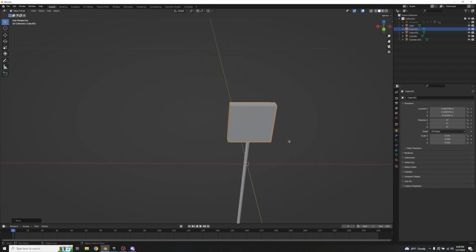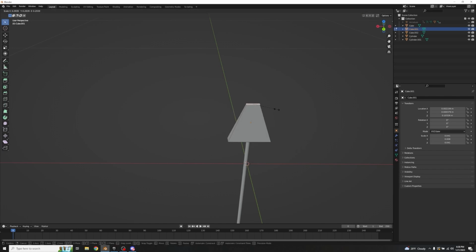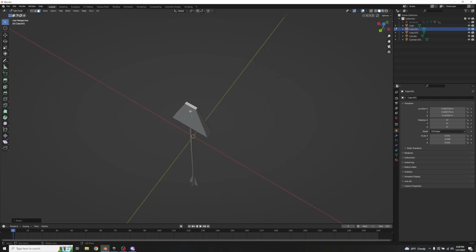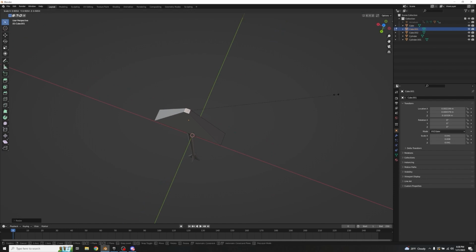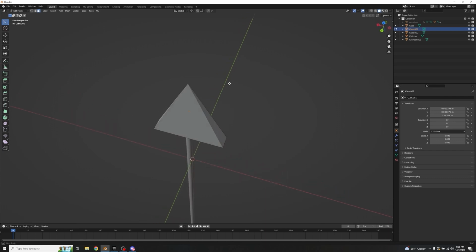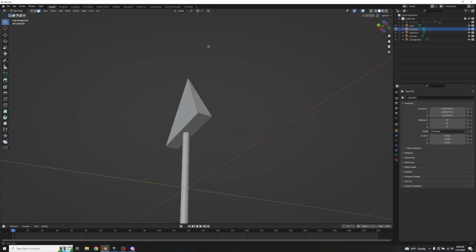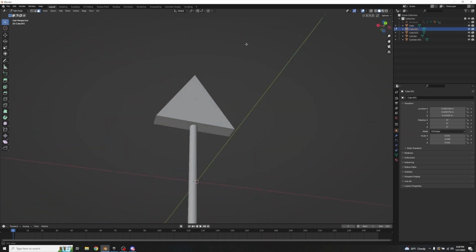Now we're going to tab into edit mode, click the top face here, and then go S to scale it in until it gets kind of rectangular, and then S and X until it gets square. So we're going to go a little bit more like this. Once you get a square, go back to regular scaling like this. This is the easiest way to get a really sharp looking tip on your arrow without sacrificing extra geometry.